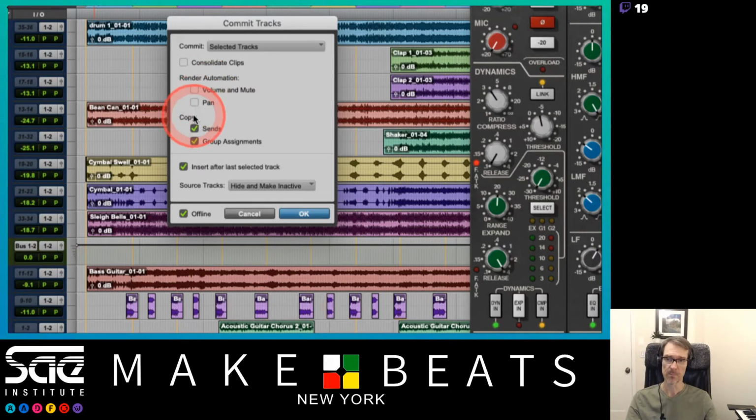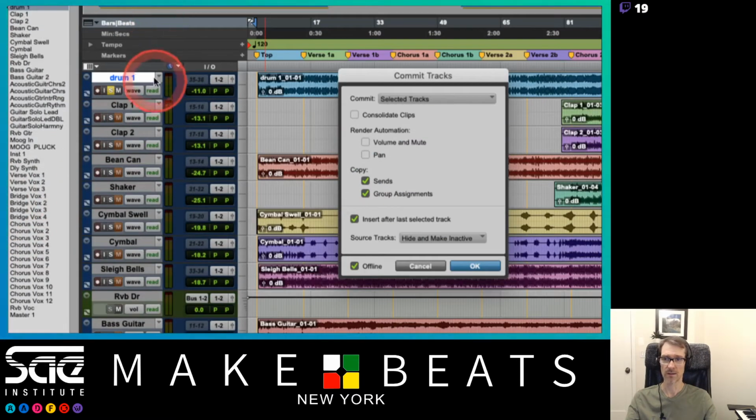Same thing with pan. What do I want to copy over from my original track and bring into my new track that I'm going to create? I want to copy my sends and my group assignments. That's like your outputs and stuff like that. So these two boxes, you want to check these boxes. And then where do I want to put it? Let's insert it after the last selected track. So in this case, it's only got the one track selected, so it's just going to put it right here next to it.